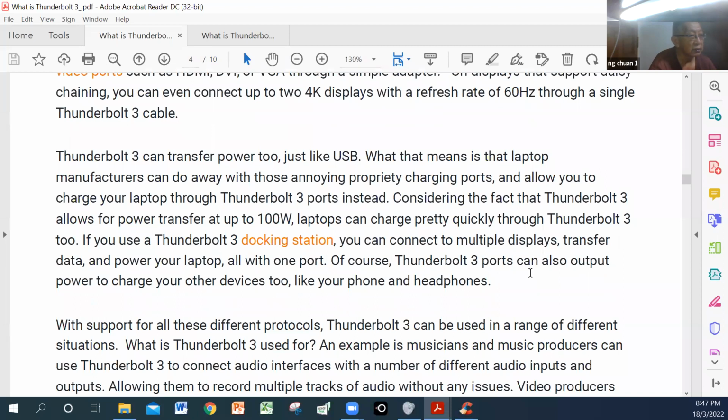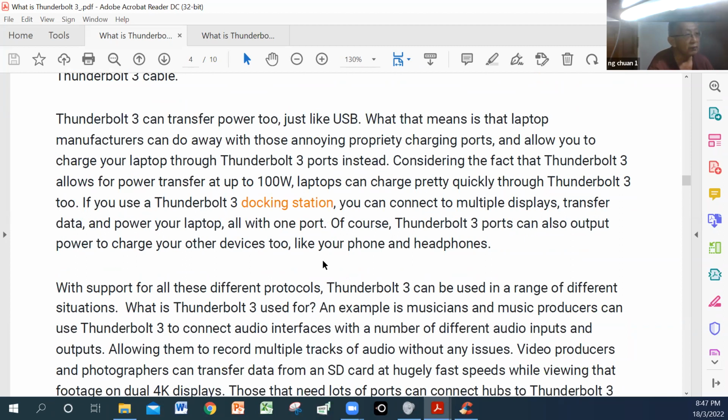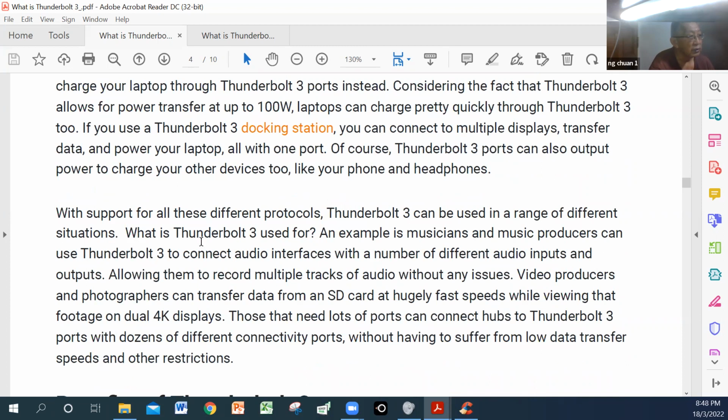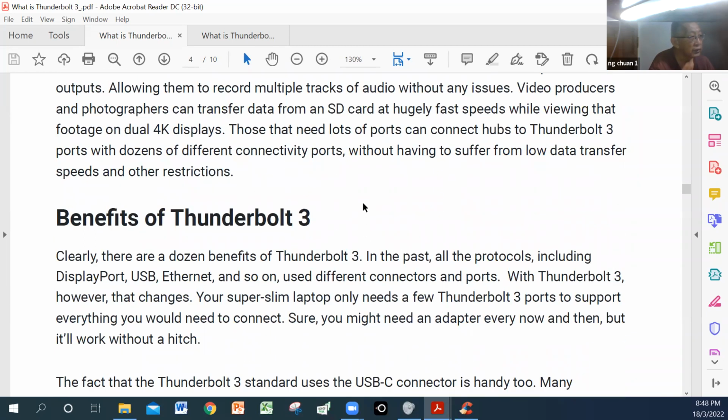Then for output, you can charge other things also, like a phone. You might have a Thunderbolt 3 docking station now, with support for different protocols used in different situations. One example is a musician or music producer who can record multiple tracks of audio without any issue. So those are the benefits of Thunderbolt 3.